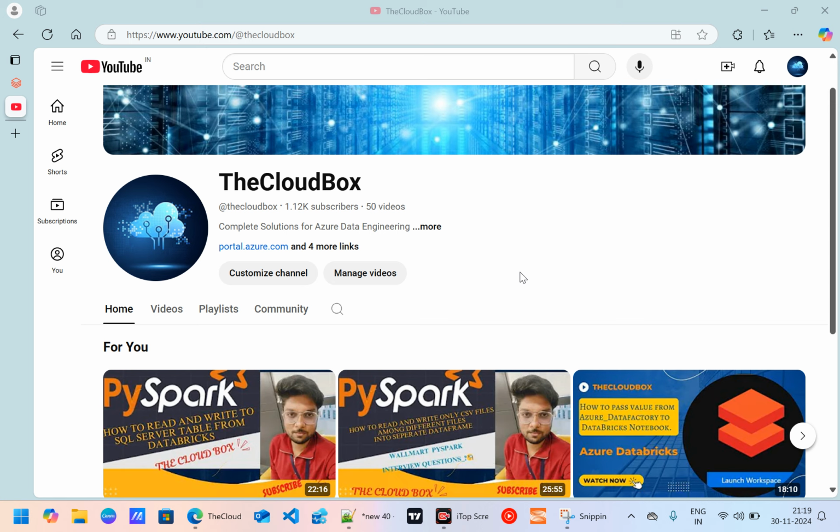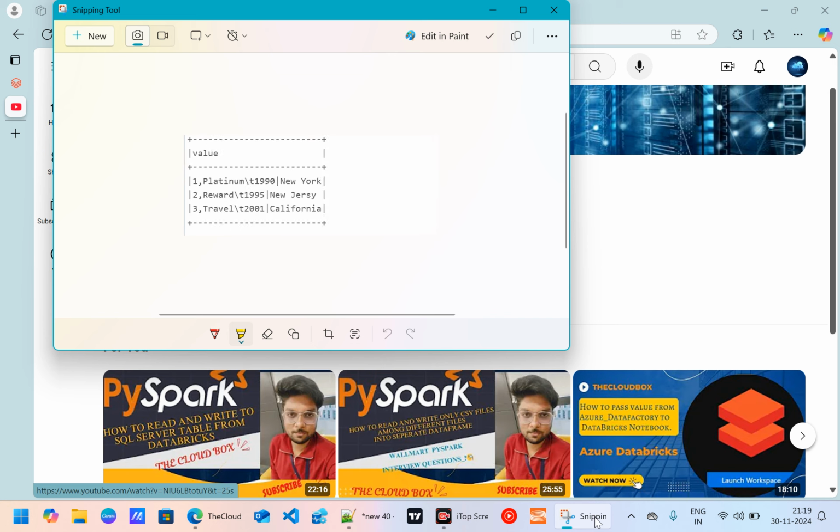Okay, so we are quickly going to discuss the question. The question is like we have something called value as one column, and we have a record like 1, then platinum, then the backward slash T1990. Okay, and then we have a pi, and then we have New York. So ideally this shouldn't be the case for an ideal record. Here we can see the records have multiple delimiters, or you can say separators.